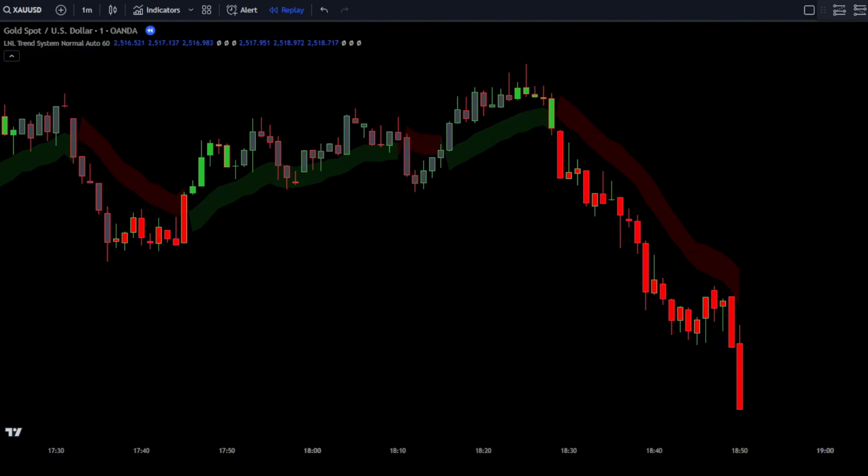The LNL Trend System indicator will be used as a trend guide in the market. If the cloud color of the LNL Trend System indicator is green, this is a sign of a bullish trend. In this situation, you should focus only on finding the best points to place a buy order. However, if the cloud color is red, this is a sign of a bearish trend. In this situation, you should focus only on finding the best points to place a sell order.